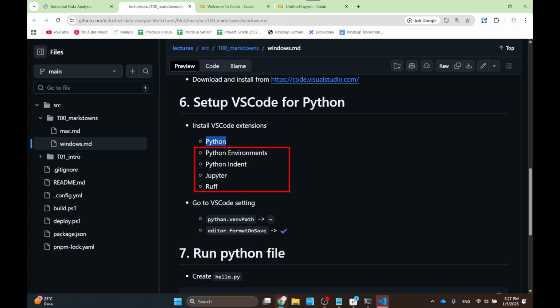No, it has to be the one. Oh, except this one. This guy's the correct one. Usually, if you see more than 1 million downloads, it should be valid. It should be legit. Okay.